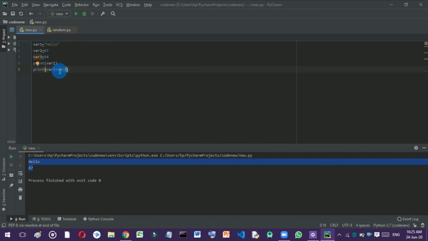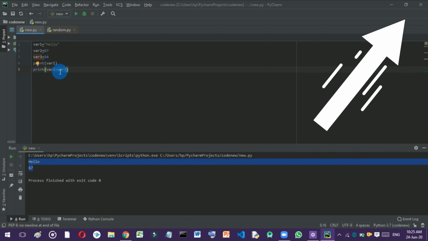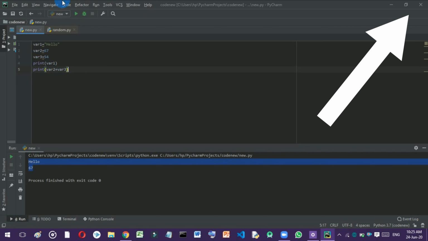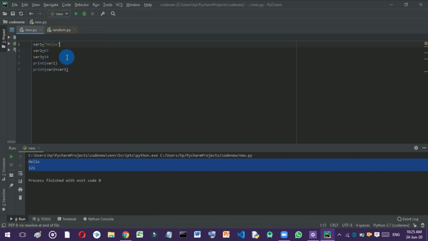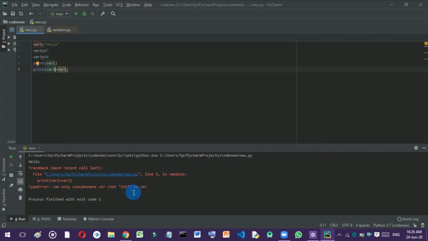I have taught you in the previous video how you can add two numbers in Python. So let me run it. Now you can see we have got the result. What if we do var3 plus var1? Let me see what happens. Yeah, I thought it would give an error. Yes, there's an error that it cannot concatenate string to string, because we are adding a string plus an integer.